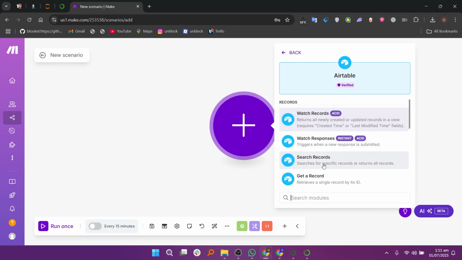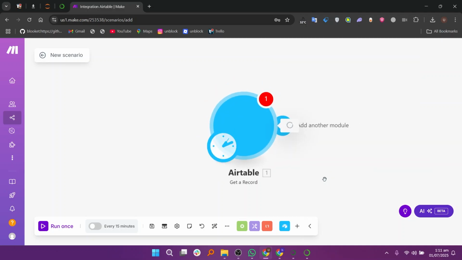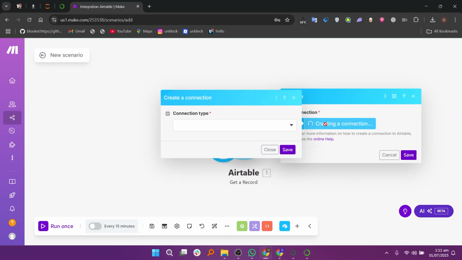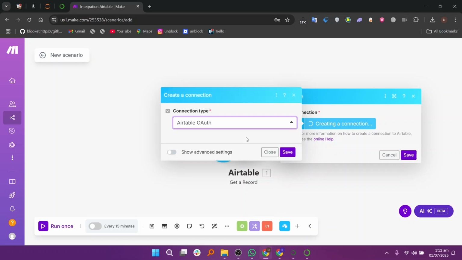Now choose the action Get a Record if you want to pull data from your Airtable base. Next, click on Create a connection to link your Airtable account. You'll be asked to select a connection type. Choose from Airtable OAuth, Token, or API key depending on how you manage your Airtable access.